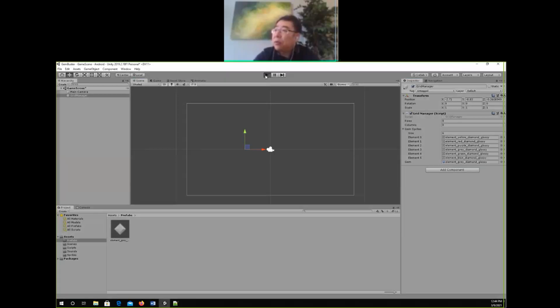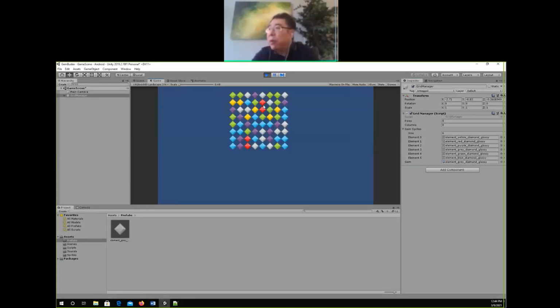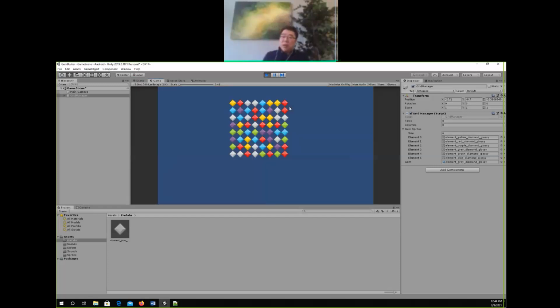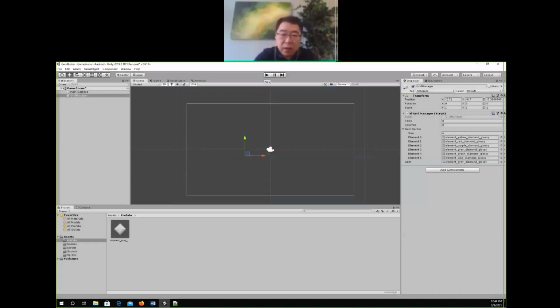Now I will go to the preview mode and press play. I will adjust the scene a little bit to see. Now what you will see is a 1, 2, 3, 4, 5, 6, 7, 8 by 8 grid with random sprites generated as the initial scene. Okay, so that's the first step.